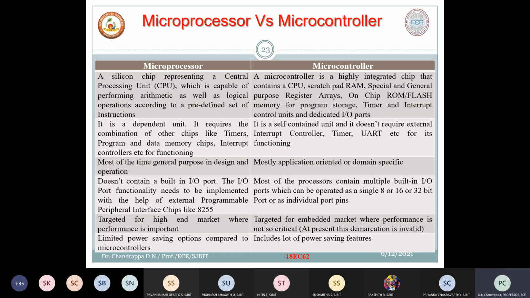Am I right? You studied the 8051 in 4th semester. Is there an inbuilt ADC in the device? Analog to digital and digital to analog conversion is not there. Am I right?